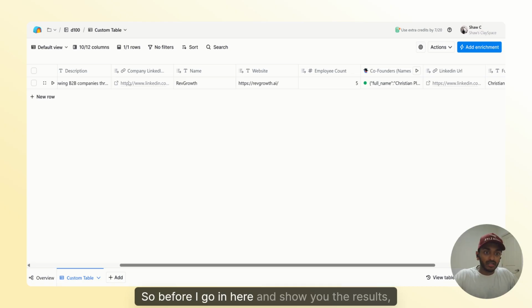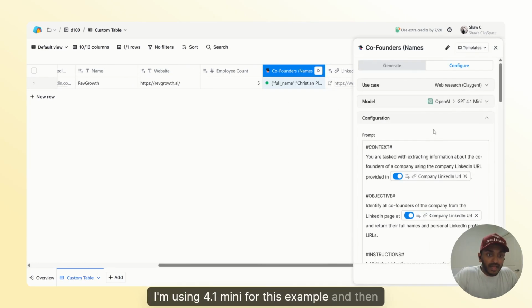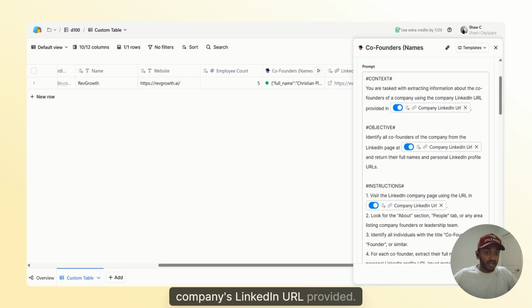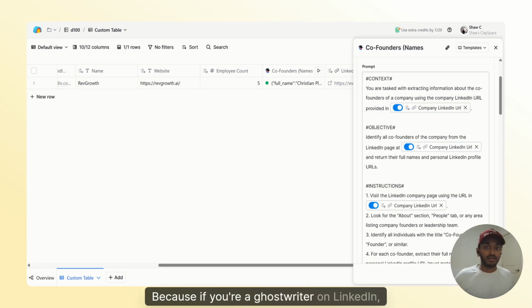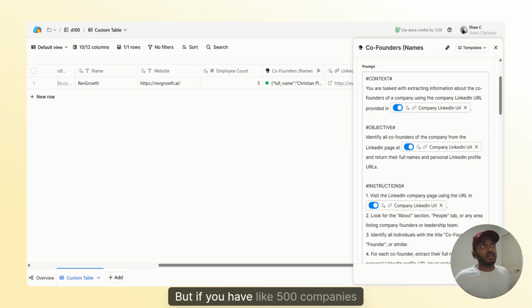So before I go in here and show you the results, I'm just going to show you exactly what I gave as my prompt. So I'm going to go in here. I'm using 4.1 mini for this example, and I'm giving it context: you're tasked with extracting information about the co-founders of a company using the company's LinkedIn URL provided. Identify all the co-founders of the company from that LinkedIn page, return their full names and personal LinkedIn profile. Because if you're a ghostwriter on LinkedIn, you'd want to reach out to them on LinkedIn, right? So you want their full name, which you can split into first and last names, and then you have their personal LinkedIn URL.